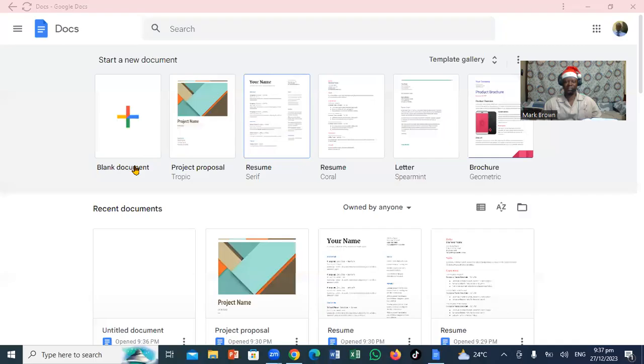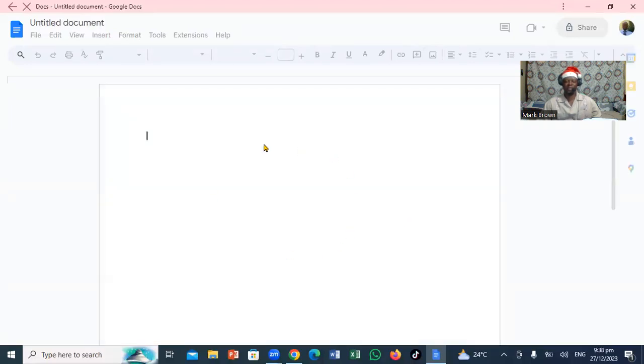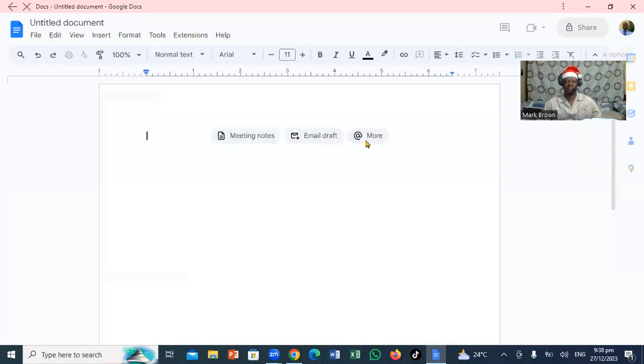If you notice right here, this itself is Google Doc. So you're going to click on the blank. And when you click on the blank, you're going to open up just like this. Very important, open up a blank. You notice there's nothing on it, so I want to type something on it. You notice is your meeting notes, email draft, and all of that.